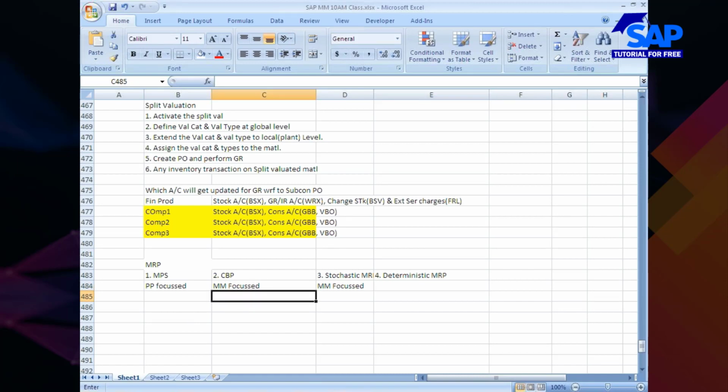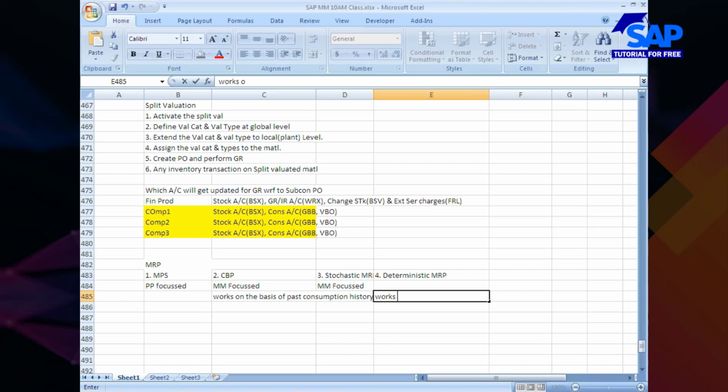This works on the basis of consumption of the past material, on the basis of past consumption history. Whereas deterministic MRP, I would say, works on the basis of future demand.